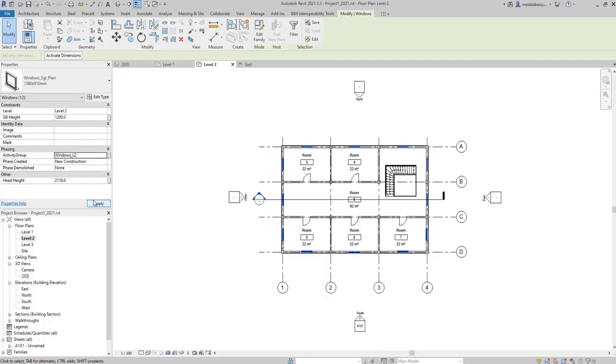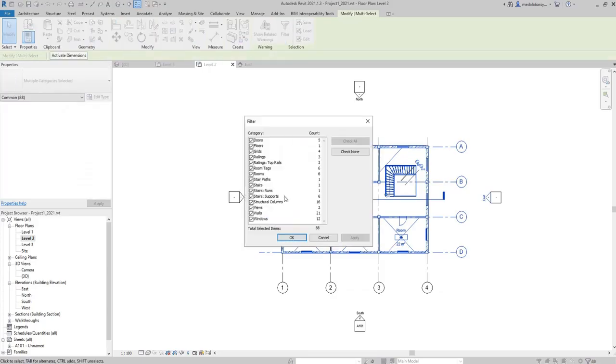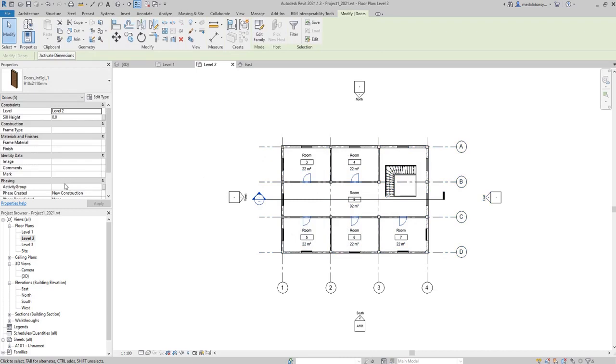And select apply. Then I'll set the parameters for the doors at level 1 and 2. So I'll do the second level first. I'll do another filter and then just check none and select only the doors. Click OK. And then I'll just rename and then I'll type doors underscore L2.